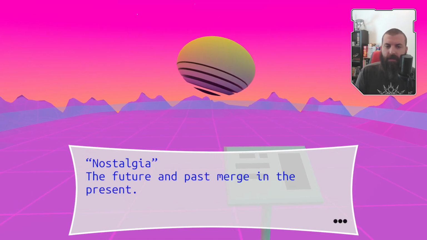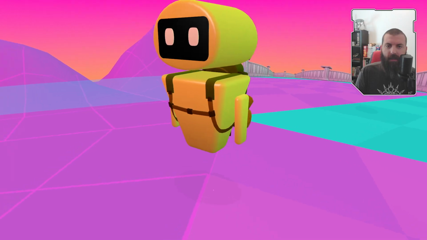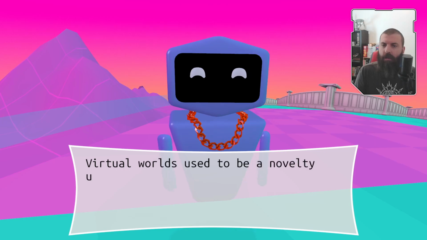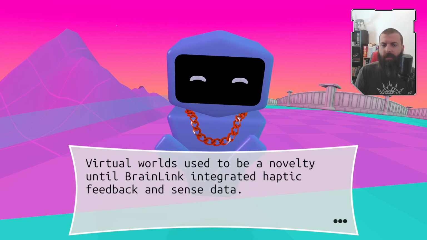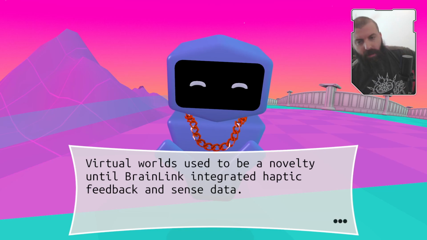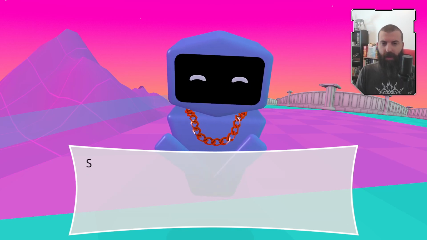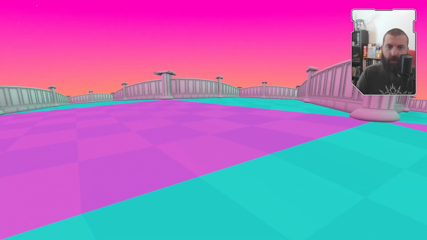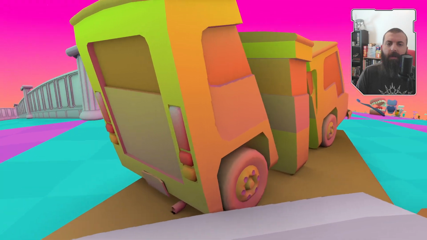Nostalgia, future and past merge in the present. Love the aesthetic here. Virtual worlds used to be a novelty. BrainLink integrated haptic feedback and sense data. Somehow the breakthrough in smell and taste convinced more people to use VR. No, I don't see that happening.